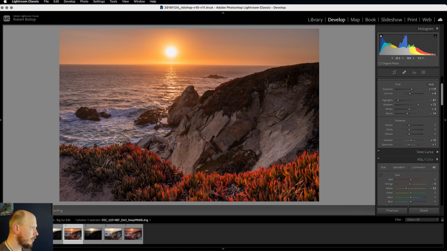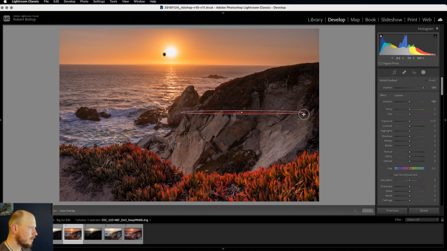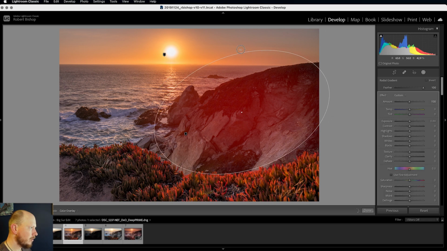And now I want to further bring up some of the shadows in this area here where the rocks are. So for this one I'm going to use a radial gradient, and that will draw out a circular area like that, and I can just rotate it slightly.